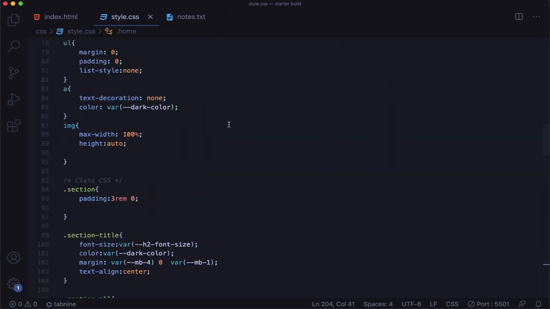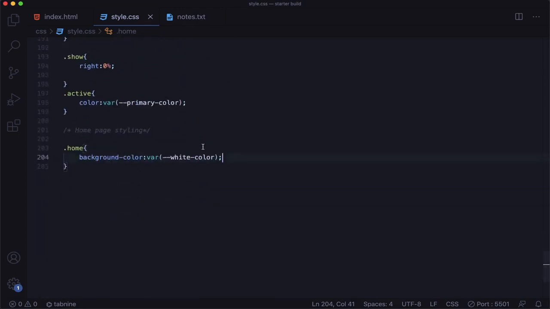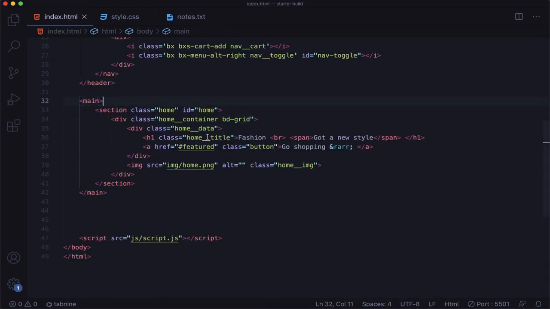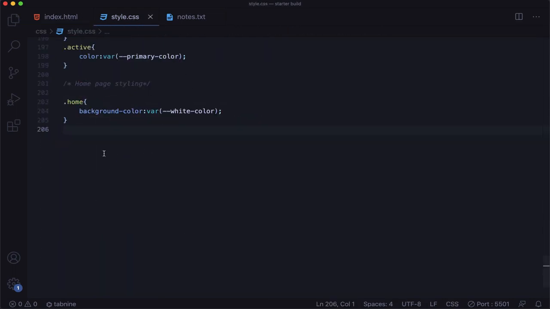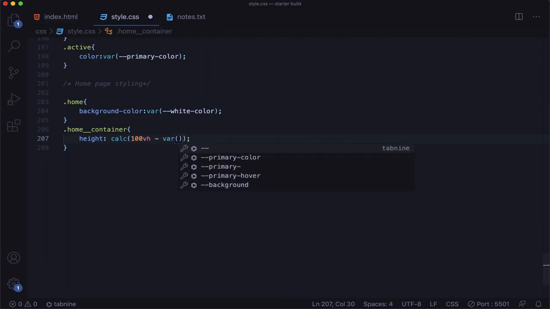It might not be visible, but we are having something that is white-color. Let me show you. Where are you, my favorite color section? White-color, FA. So this is the white color that we are having here. And then let's select the home container itself. The home container is going to have a height that is calculated, 100vh minus the header height, var(--header-height).